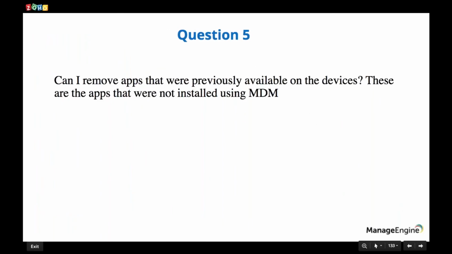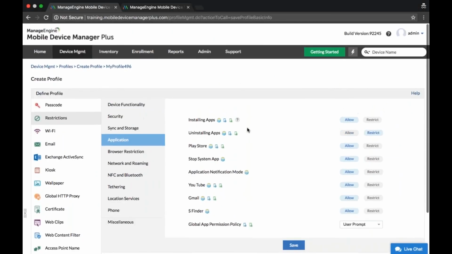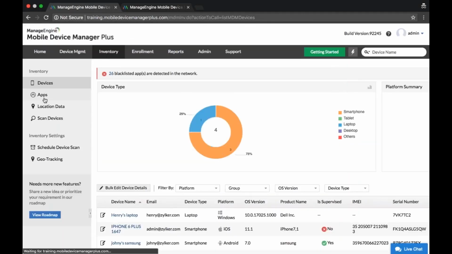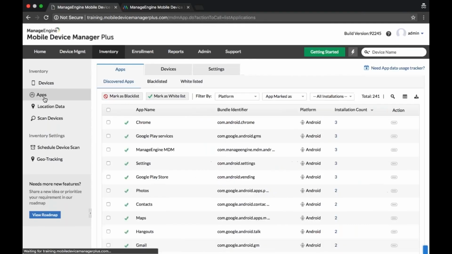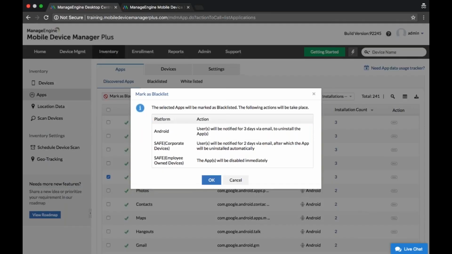My next question is, can I remove the apps that were previously available on the devices? These are the apps that were not installed using MDM. We can also restrict these apps from being present on the device. For that, we have to go to the inventory section and click on the apps option available here. This has a list of all the apps that are available in my network. If I want to restrict Google Play Store, I can select that particular app and click mark as blacklist. So these are all the functionalities that will happen for the various devices.